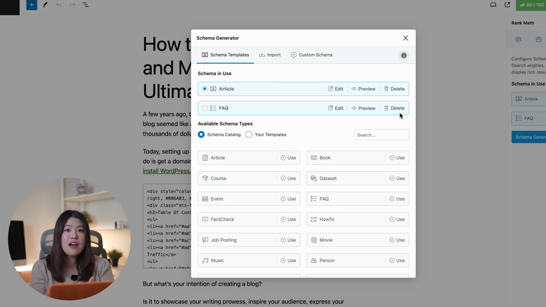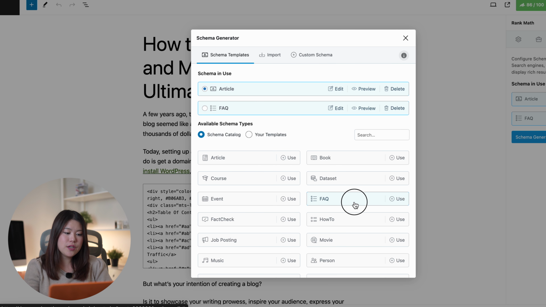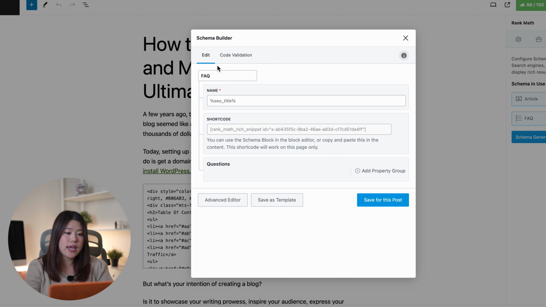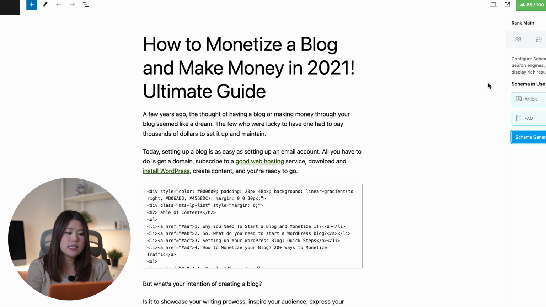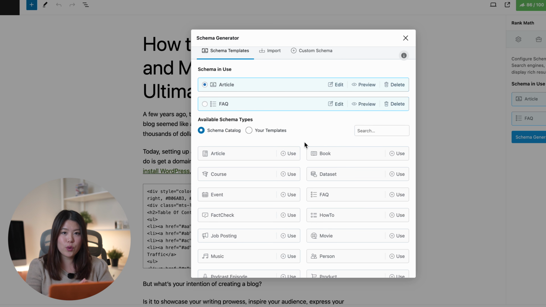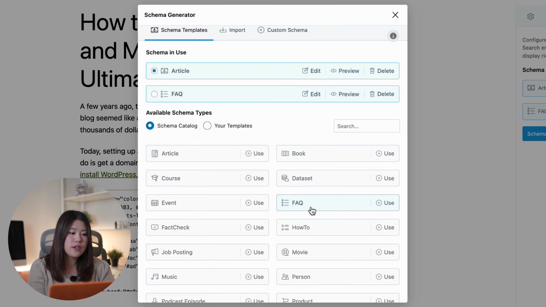Now, if instead of answering questions, your post is actually teaching someone how to do something step by step, this is where the how-to schema comes in. So FAQ schema is great for quick answers, but how-to schema is built specifically for instructional content. So you want to think tutorials, walkthroughs, setups, processes, or guides where someone is following steps to reach an outcome. So instead of clicking on FAQ, we are going to click on how to.